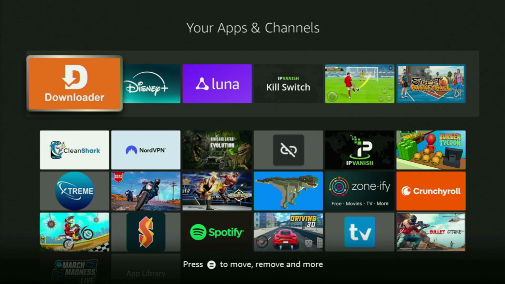But before actually using Downloader, there is one more thing which I always recommend doing. And it's of course connecting to a VPN.